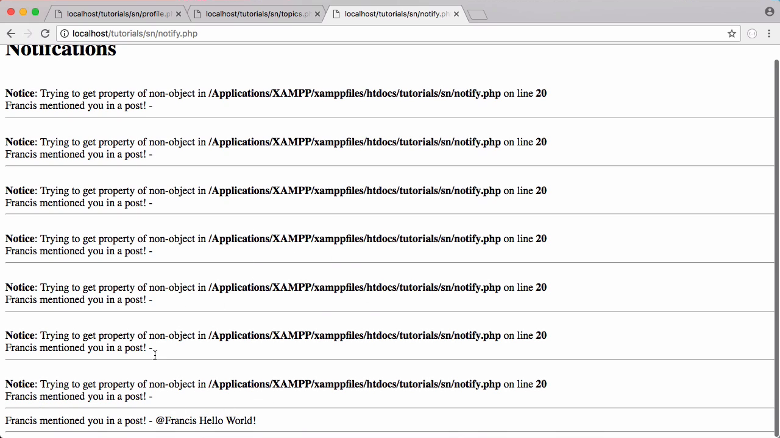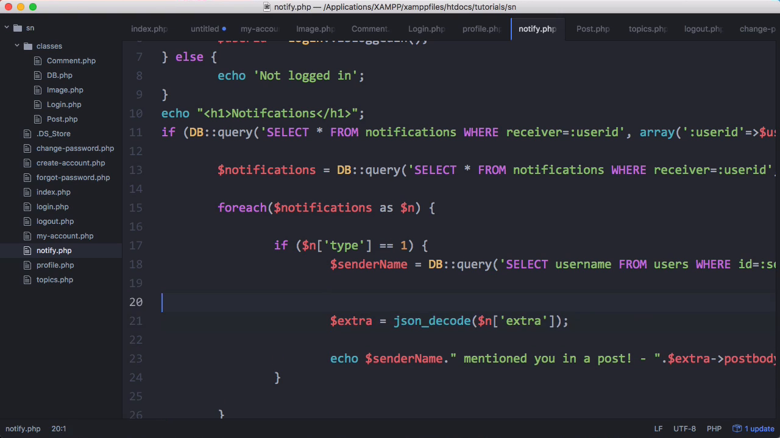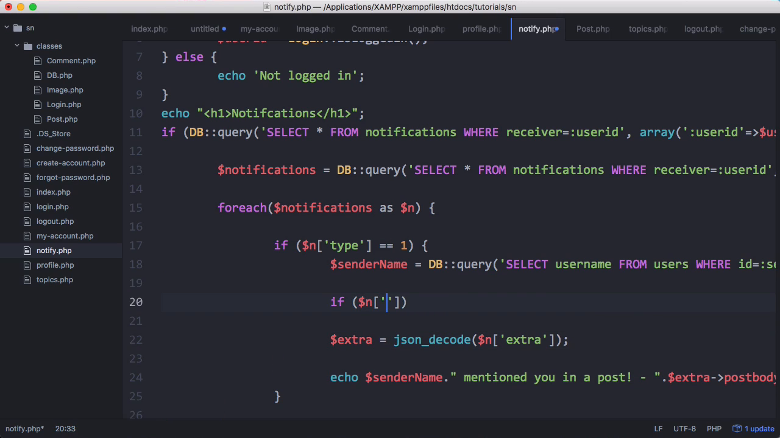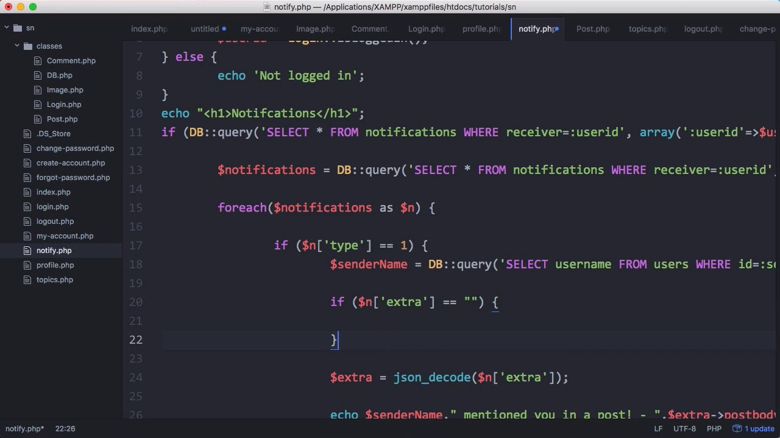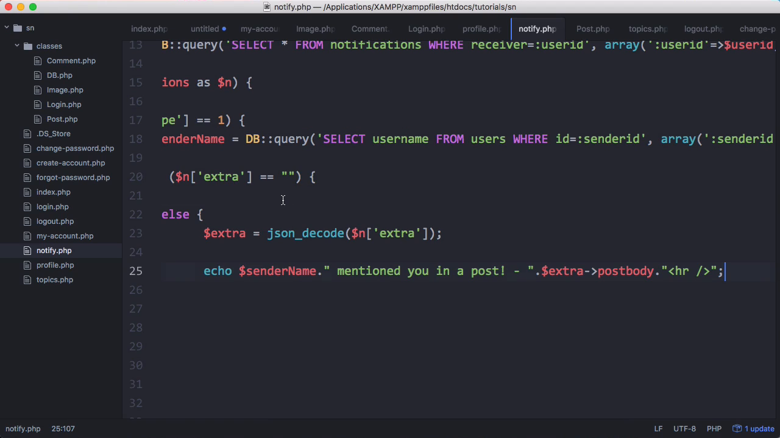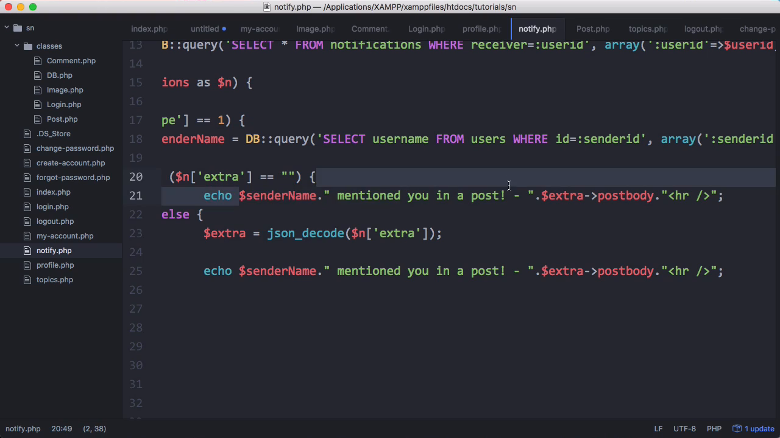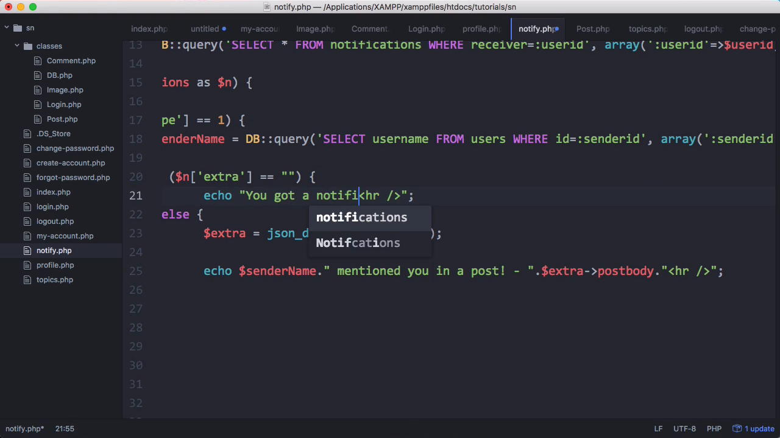Here we're getting errors because they don't have any extra variable. So what we could do is actually up here, if n extra equals nothing, then we'll print something out, otherwise we'll print this out. So what we could do is just have two versions and then print this one out up here. Get rid of the variable extra. This one would only run if the notification was something different. So we could say something like, you got a notification.